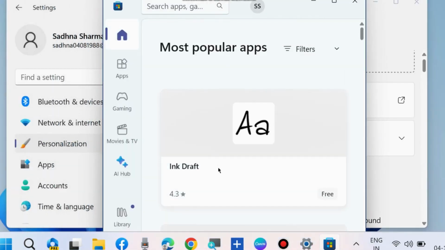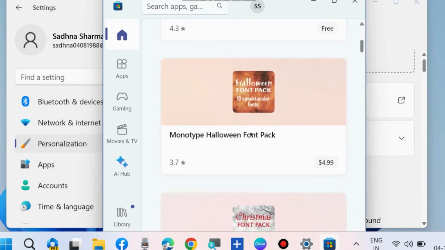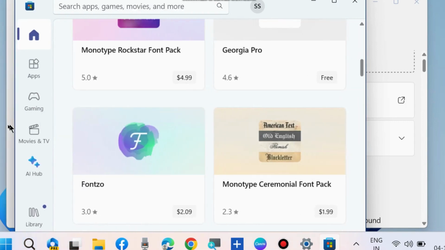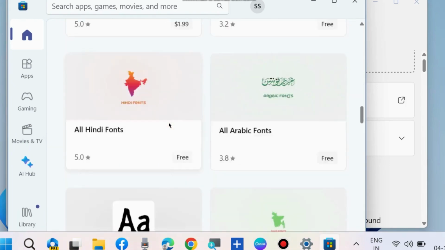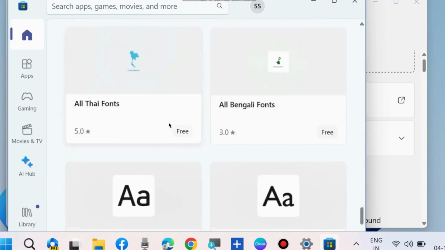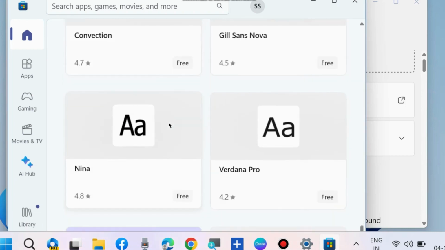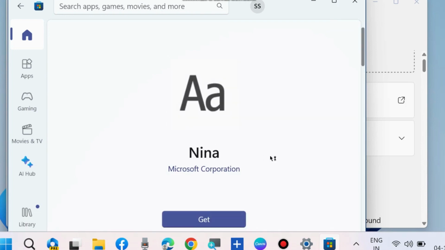A lot of fonts are available free. You can choose any one of them which you want to download and install. A lot of various types of fonts are available in the Microsoft Store, Windows Store, in Windows 11 and Windows 10 also. Choose any one of them as per your choice. Click on it and press the Get button to install it.